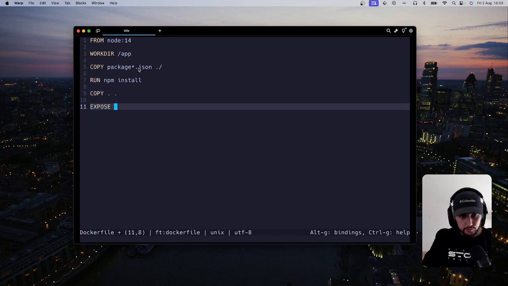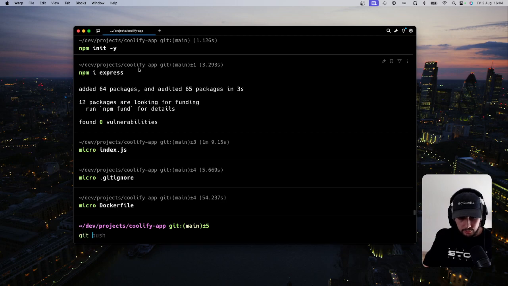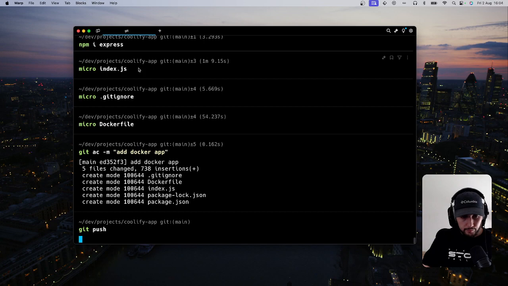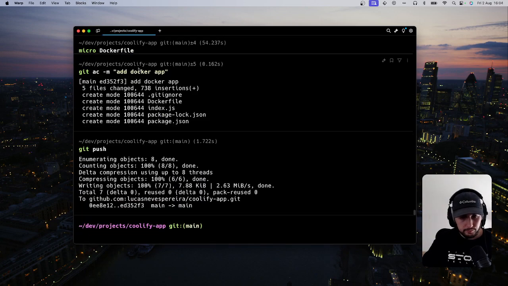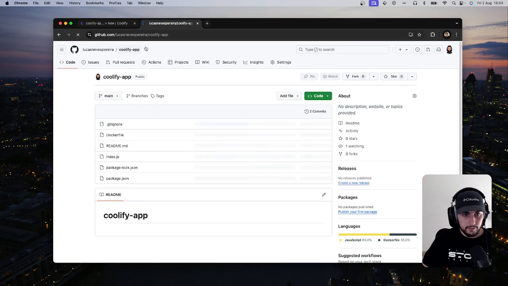Then expose the port 3000. And finally, run the command node index.js. So that's it for our application. We can now just simply push this to the GitHub repo. There we go. Should be good. Yes, sounds good.